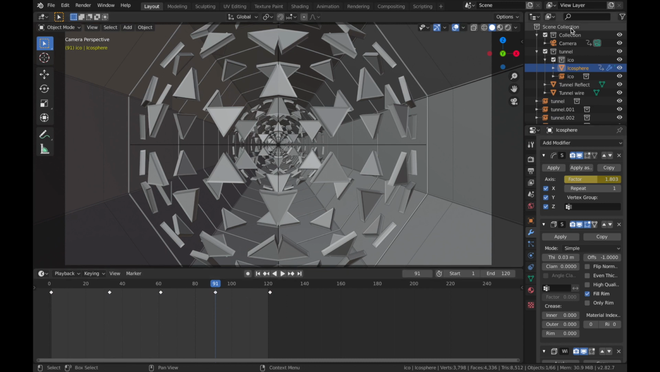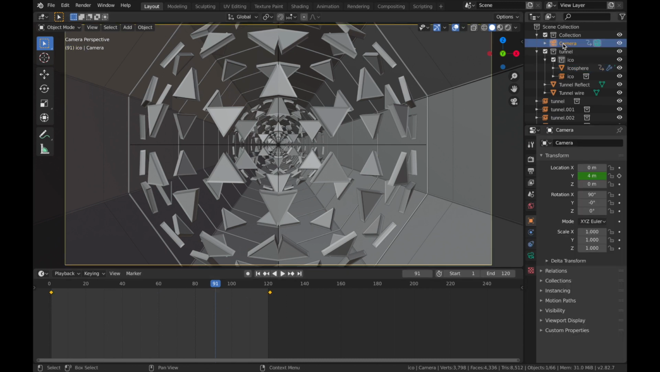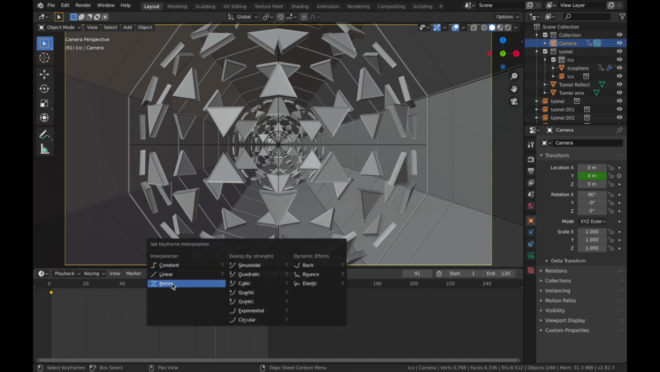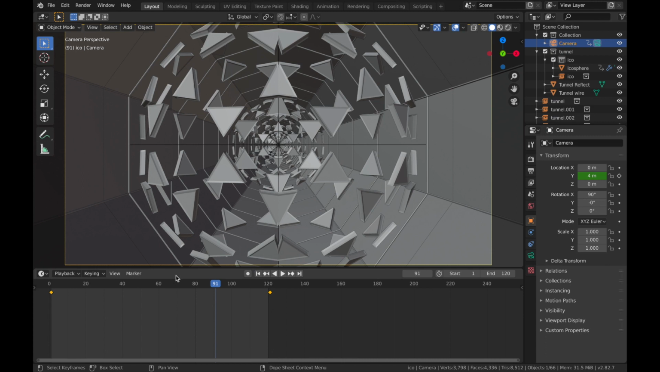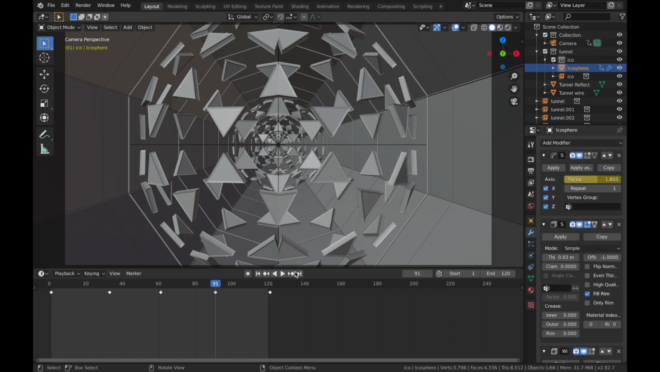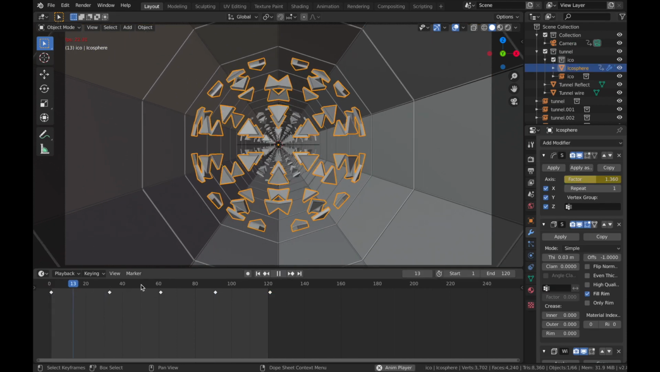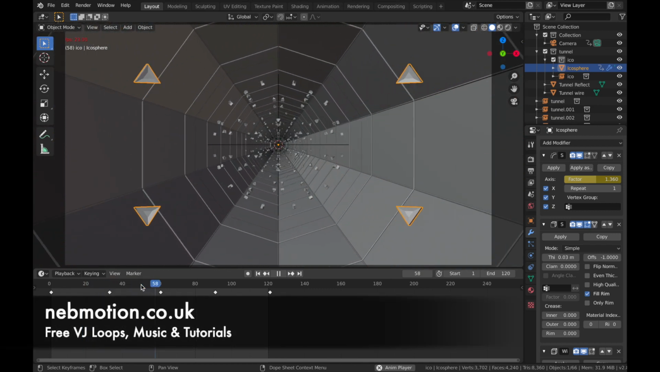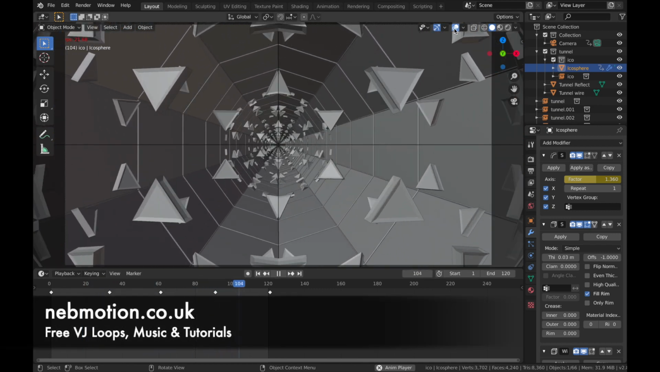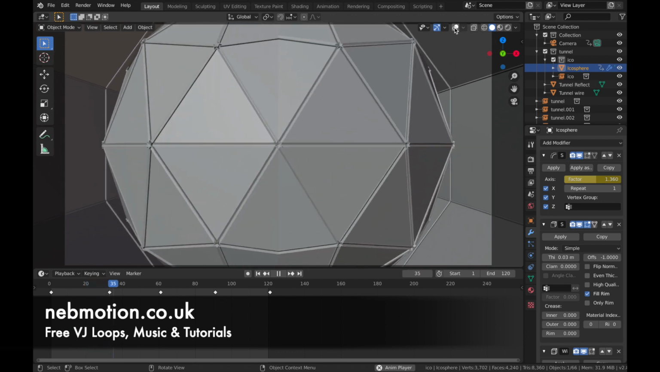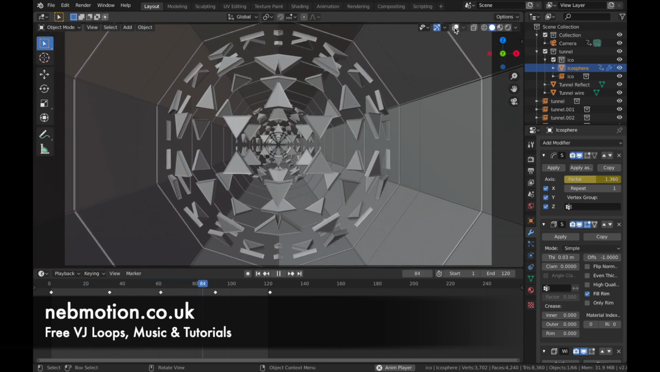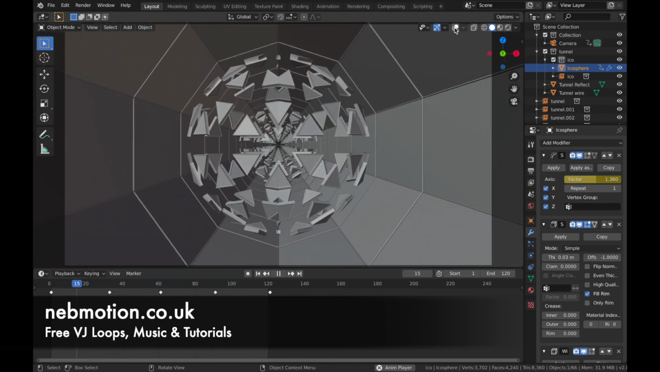And one thing I forgot to say as well, on the camera, make sure that you do the same, hit A, T, but make sure that's set to linear. You need that to be set to linear in order for this to work. Okay, so back to the echo sphere. Let's watch that animation from the start. Cool. That's looking really good.